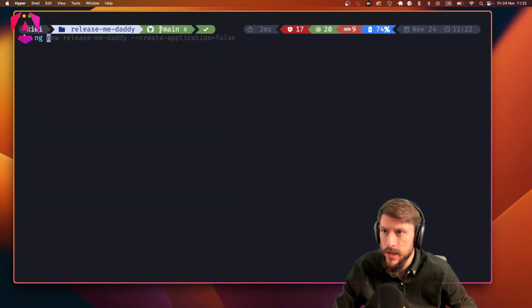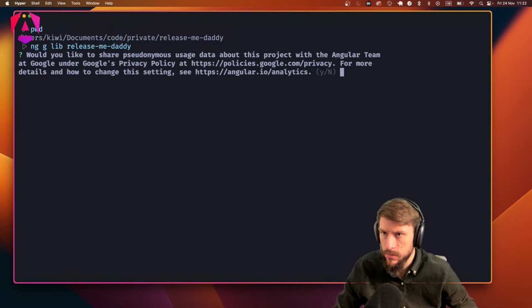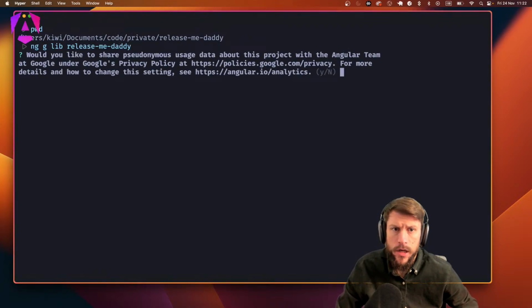So what we will do is we are inside this repository. We will generate first a library, which we call Release Me Daddy. Yeah, that's the library name.